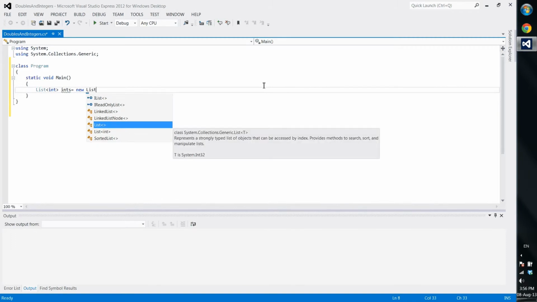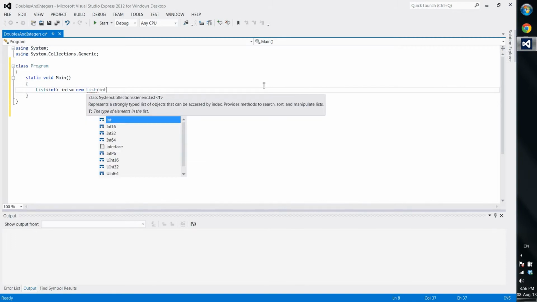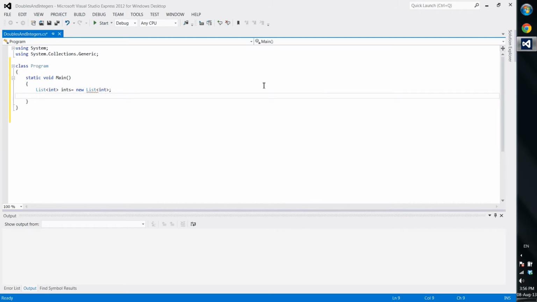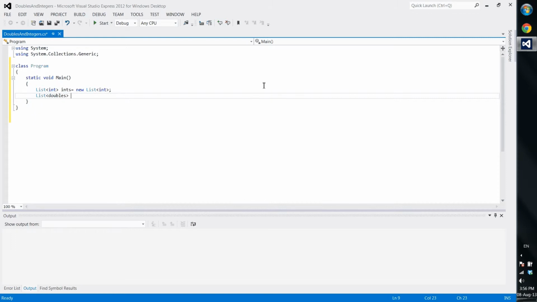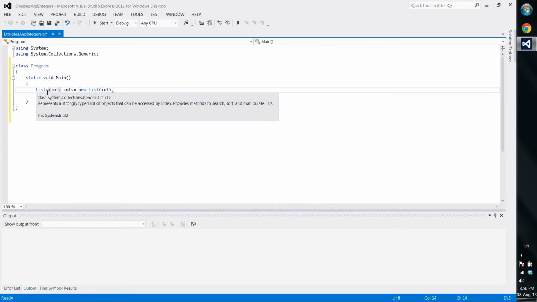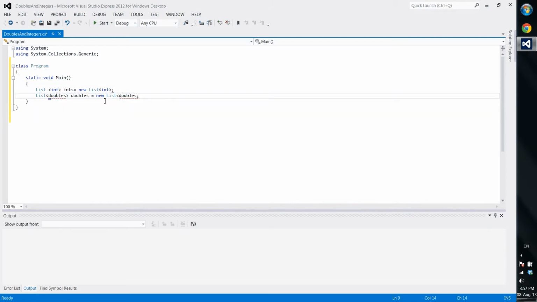And we'll start. We create a list of integers named ints, and we initialize a new list of integers. And we create a list of doubles named doubles, and we create a new list of doubles.